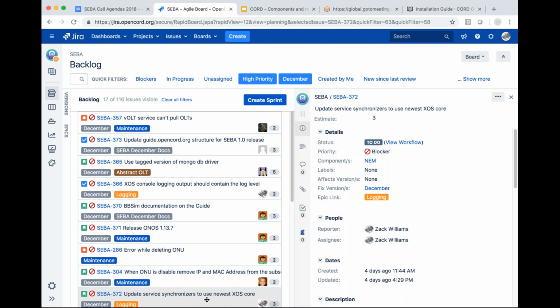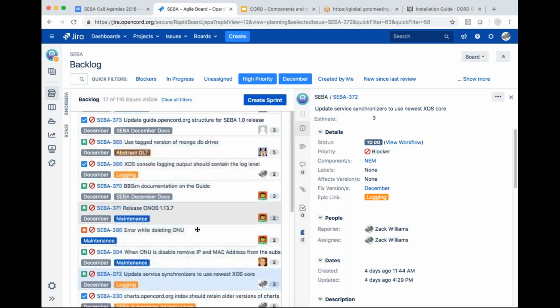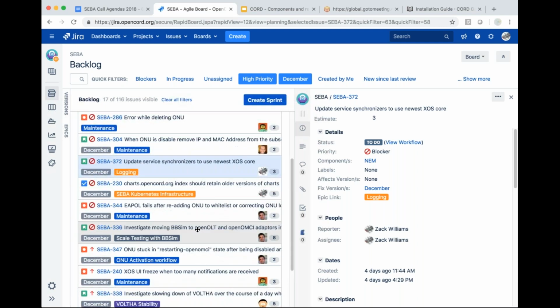372 is me. This is another one. Once I update the logging, and there are a few other issues we're having with logs not being output in certain cases, which I've been working with Scott to see if it is thread related. We need to update the core and then have all the service synchronizers that use the XOS core updated. So this would follow on after the 366 work and that other work.